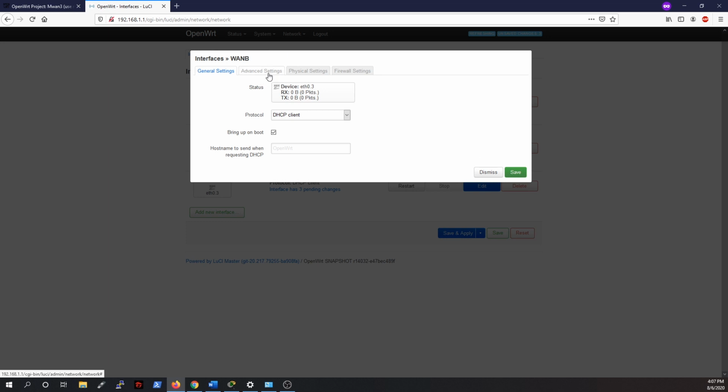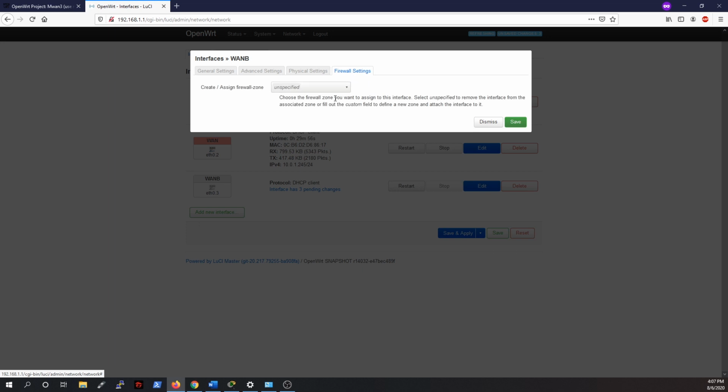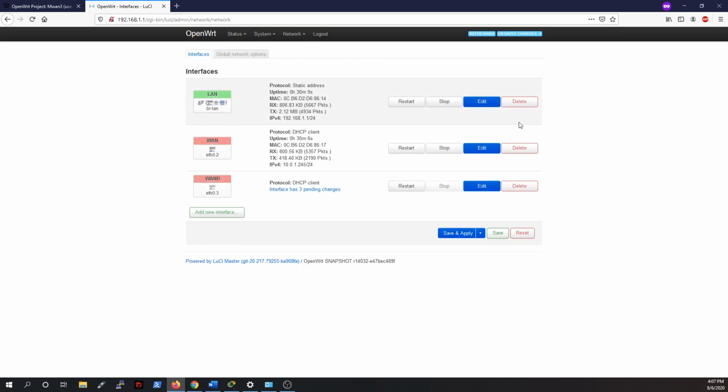And a little thing we need to check is to go to the firewall settings and add it to our WAN zone. When we're done, click save. Click save and apply.